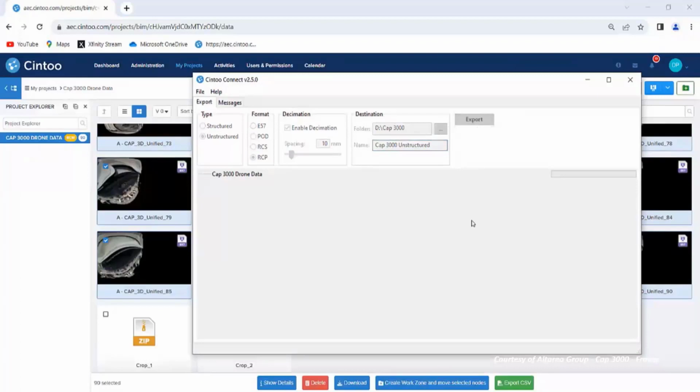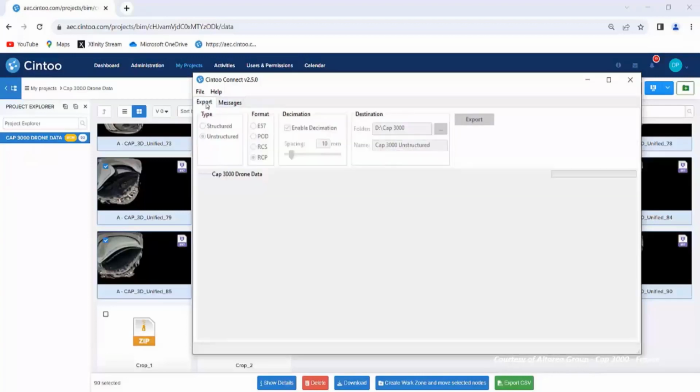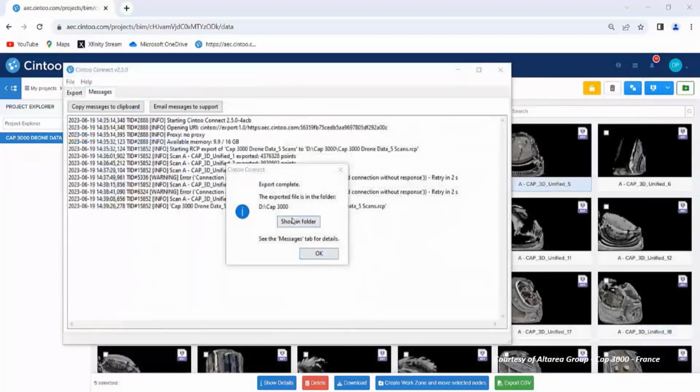It will probably take maybe 30 minutes to 1 hour here, given the fact that there are about 90 scans to process. You can check on the messages where the process is. And at some point, you get a notification that it is ready, and you will see this notification in your Cintoo Connect.